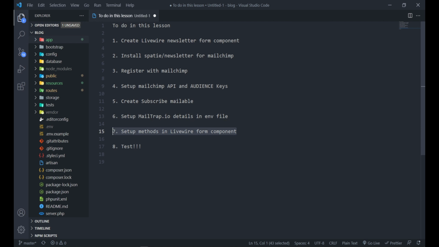And lastly, we're going to set up the methods inside our Livewire form component. Then we're going to set up everything in there. So let's get started.